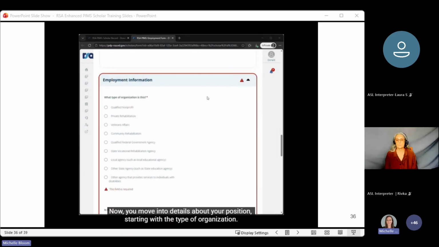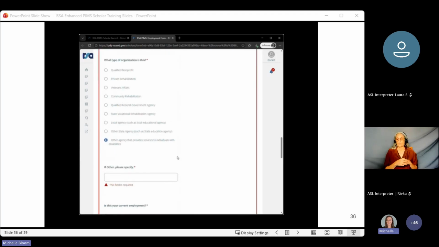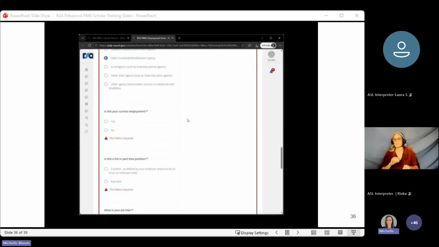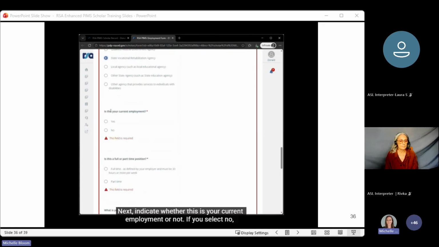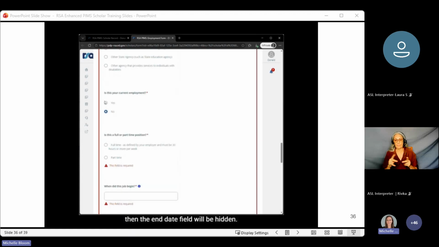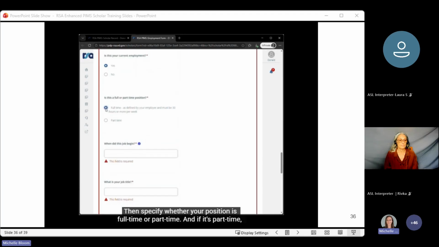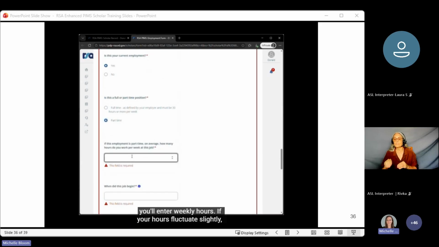Now you move into details about your position, starting with the type of organization. If your employer doesn't fit one of those listed, you can select Other and specify. Next, indicate whether this is your current employment or not. If you select No, you will need to enter an end date for this position. If you select yes, then the end date field will be hidden. Then specify whether your position is full-time or part-time, and if it's part-time, you'll enter weekly hours.